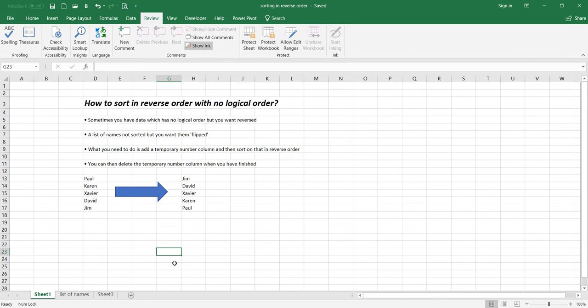So how would you do this? Because it's quite obvious, folks, there's no logic to these actual names in terms of you can't sort it A to Z because that wouldn't give you the result you wanted. You simply want a complete flip or reverse, i.e. Jim at the top and Paul at the bottom. So how do you do that?